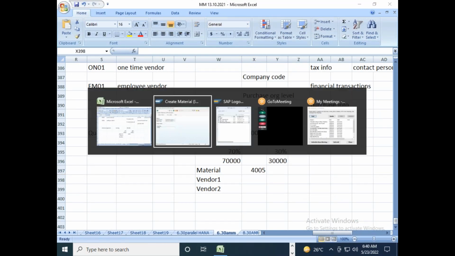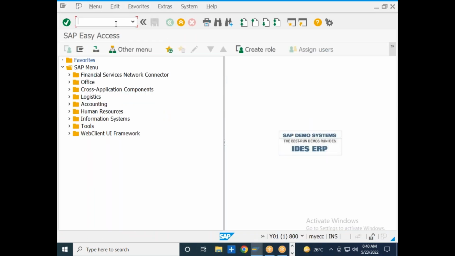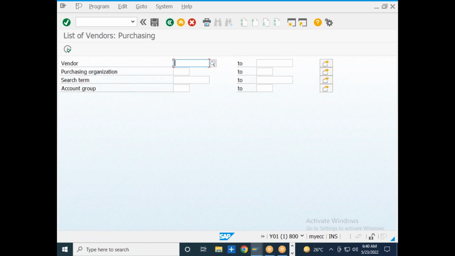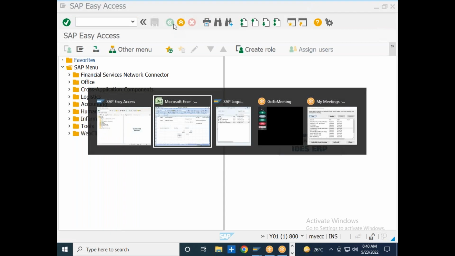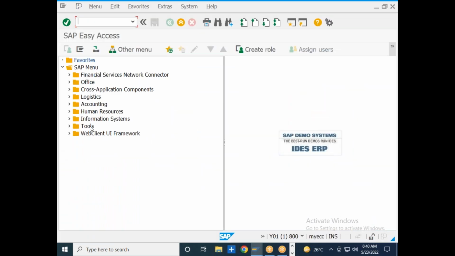and I will select two vendors. So I will go to the MKVZ and I will try to select two vendors. I think I created the material for TM11.